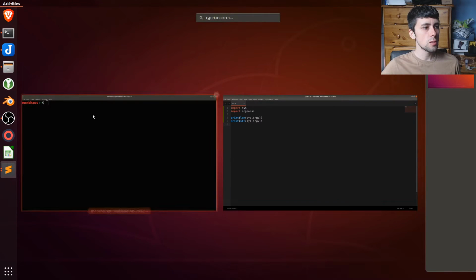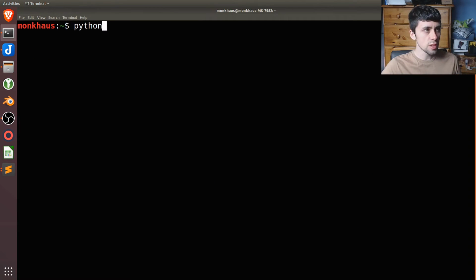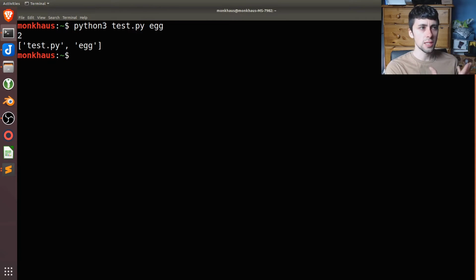So if we go back to our command line now, we know our script is called test.py. The way we pass arguments is we call our Python script as usual: python3 test.py. And then this is where we would pass parameters. So here we can put egg, for example. I'm just going to do one parameter. And when we print it, notice our actual number is 2 and not 1. The reason for that is when we're using the sys module from Python, it considers our script name an argument.